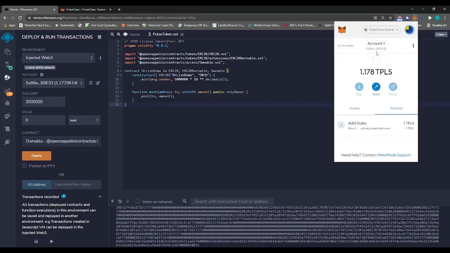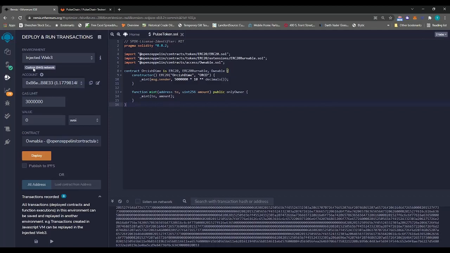Now, if it does it correctly, you're going to see over here that you've got the right number of test pulse in there, and we did have the right number come through earlier. We got some test pulse from the faucet. But if we look over here, it's on custom 940 network, which is the PulseChain testnet blockchain. Now we go on down here and we should be ready to deploy this.